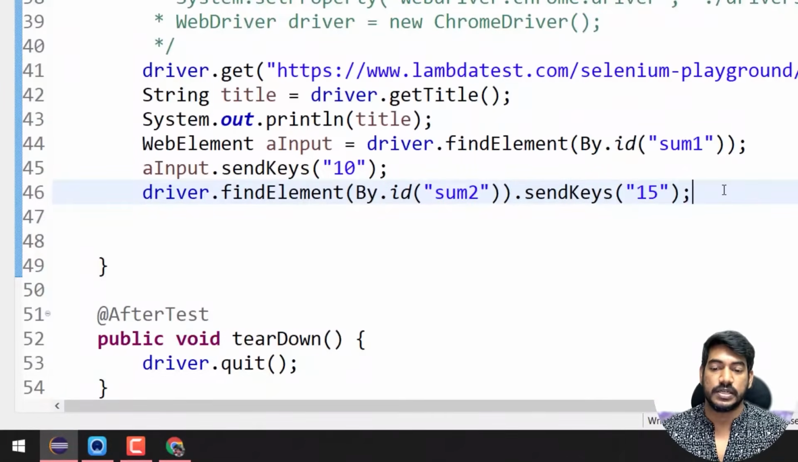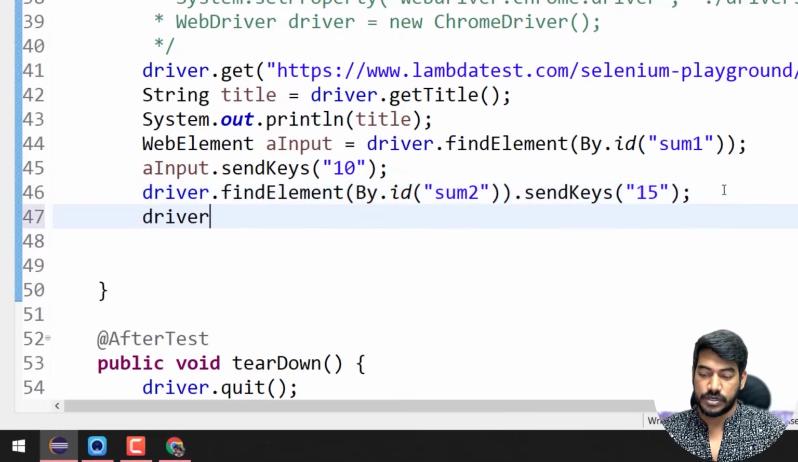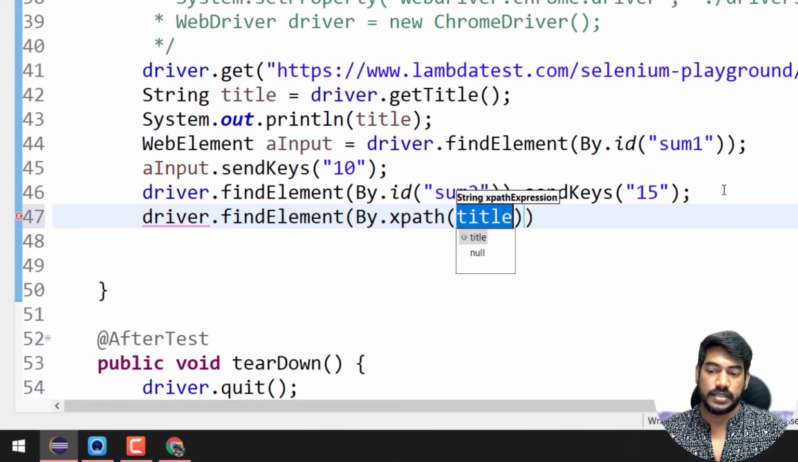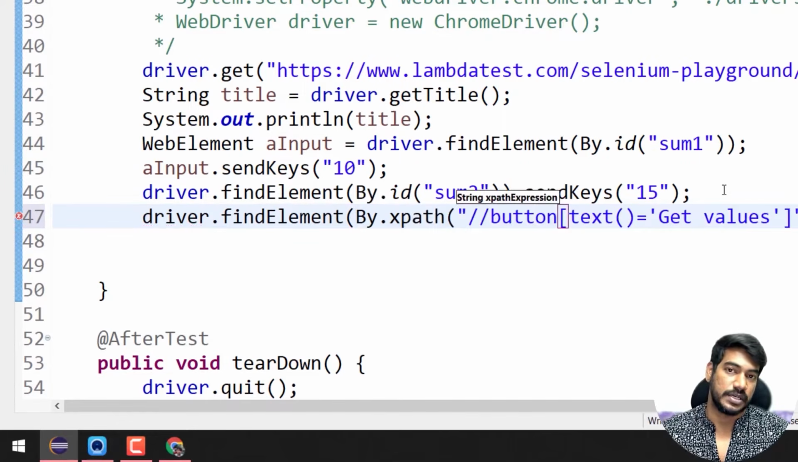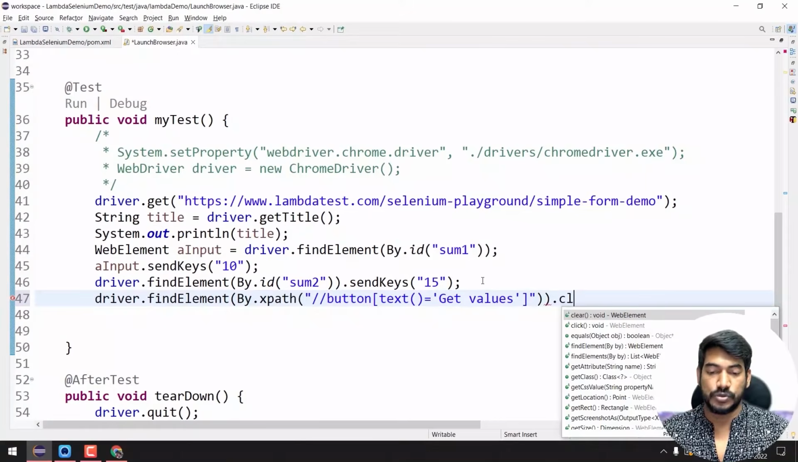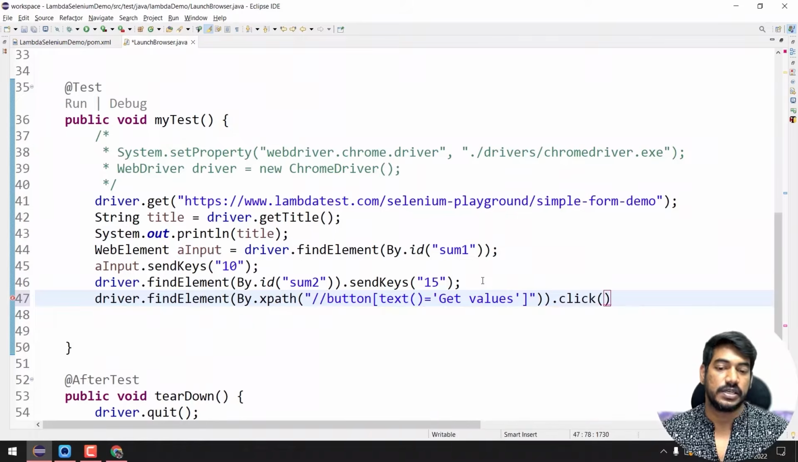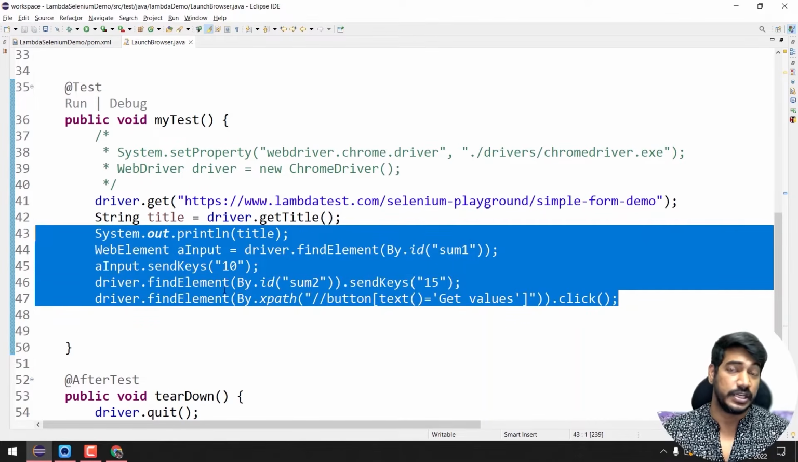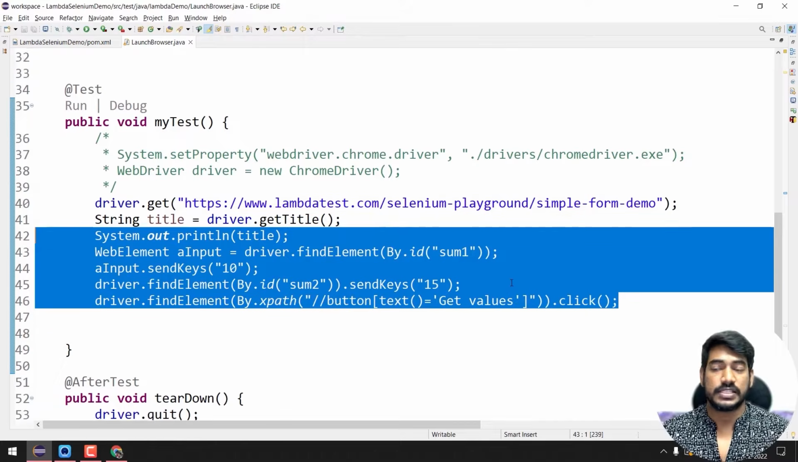So I'm going to copy that, and here I'm going to say driver dot find element by dot XPath, and here I have to pass my XPath value, and then I'm going to do the click action. So I will say dot click. I have to call the function called dot click. That's it. Very simple, right? I think we are pretty much done for this, at least for the interaction with the input and clicking on the button. Let's try to execute this.